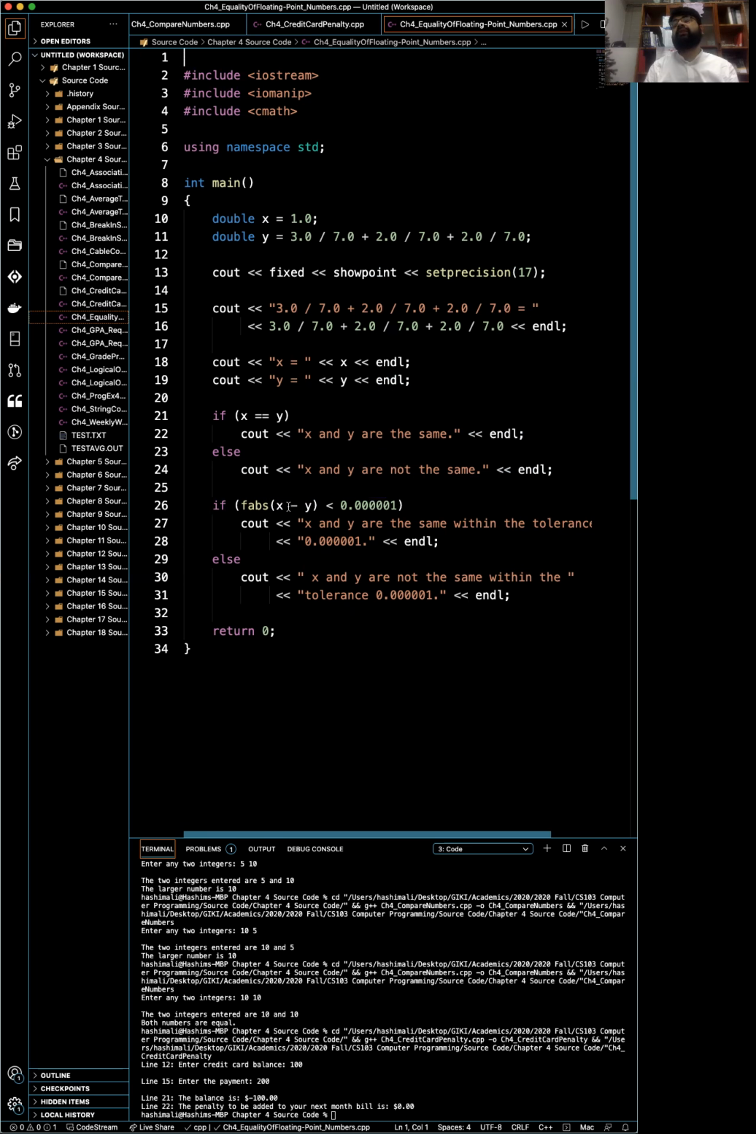Otherwise, this is not going to run. If you do x minus y, and here what we're doing is, if the absolute value, without the sign, is less than 0.000001, we say that x and y are the same within the tolerance value. Otherwise, we say that x and y are not the same within the tolerance value.